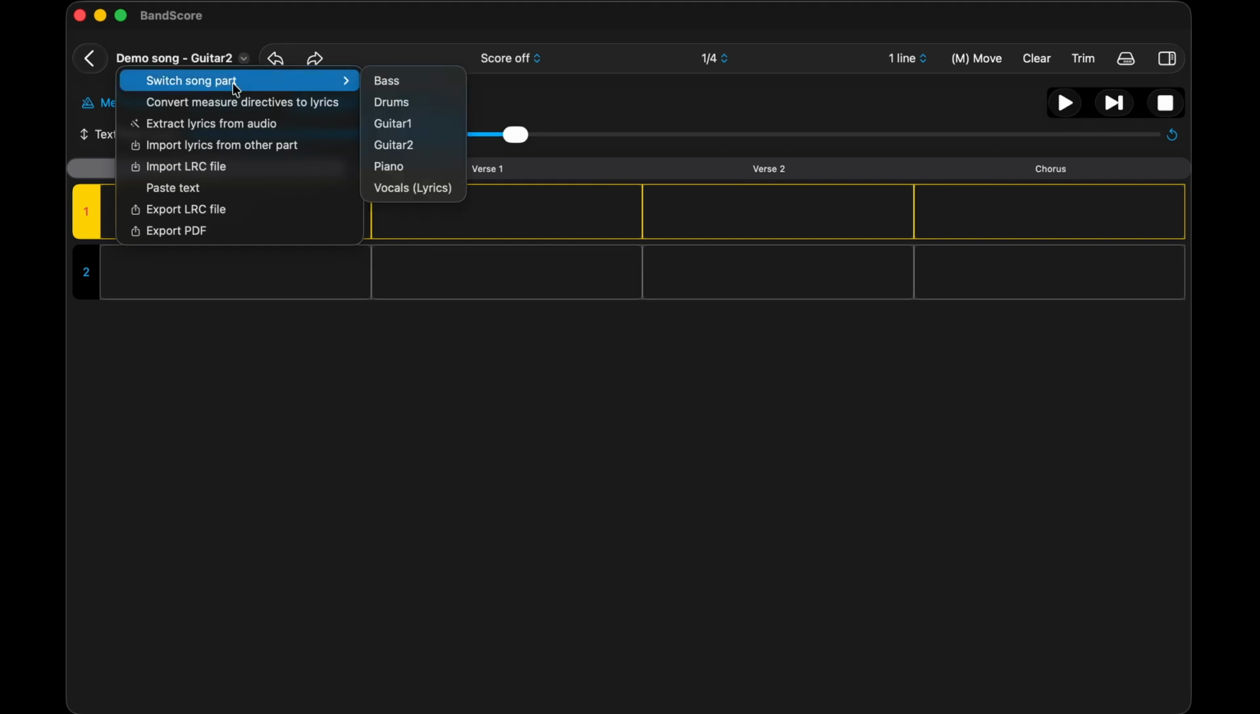Switch song part. Convert measure directives to lyrics. Extract lyrics from audio, which requires iOS or macOS 26. Import lyrics from other part. Import LRC file. Import lyric with paste text.